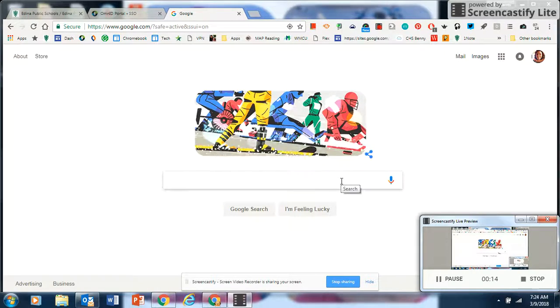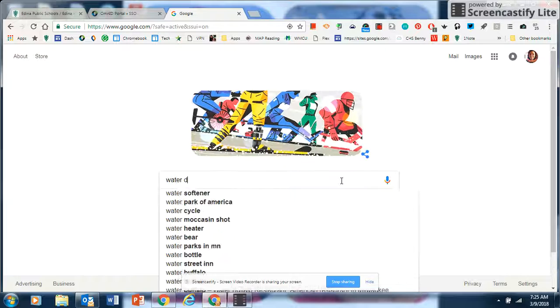If you're not going to draw or take your own photos, Google's an excellent resource for finding photos, but we do have to do it within the guidelines of giving credit to our sources. So I'm going to start by just searching for a picture of a water drop.